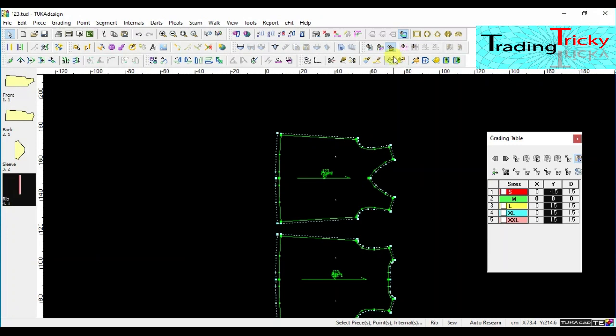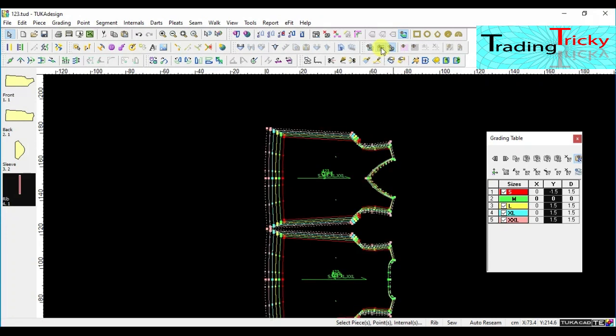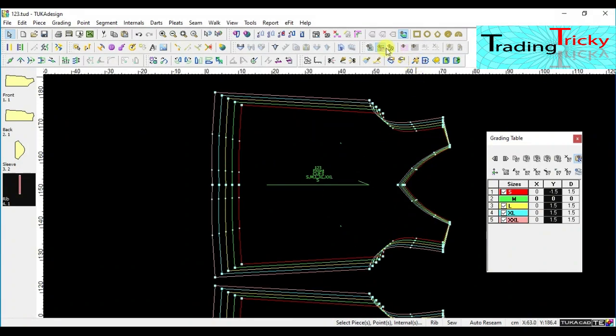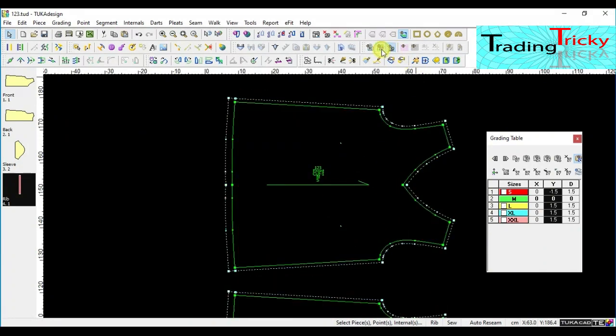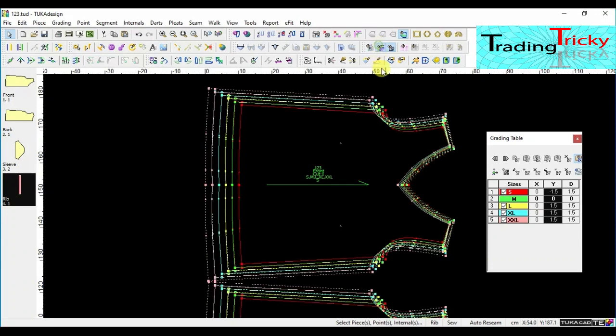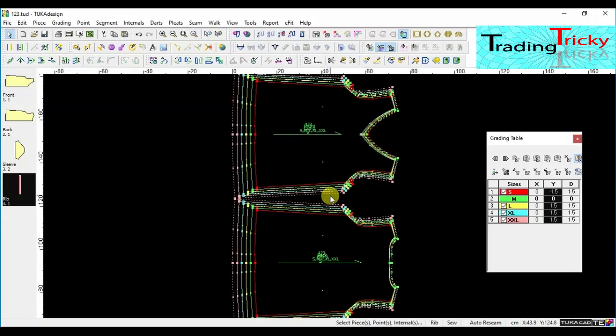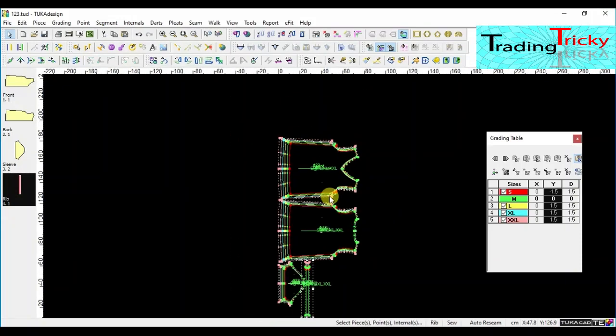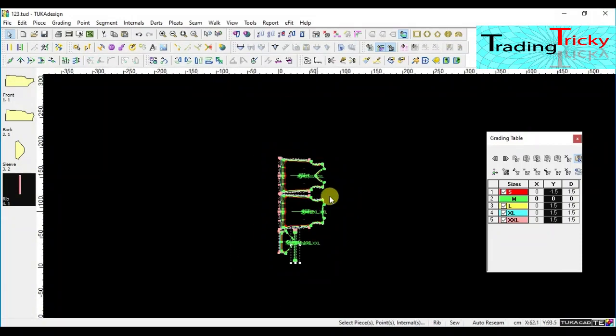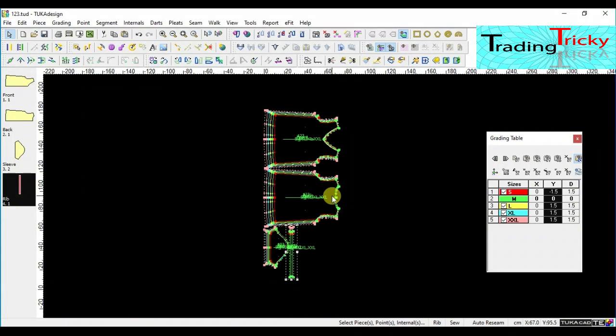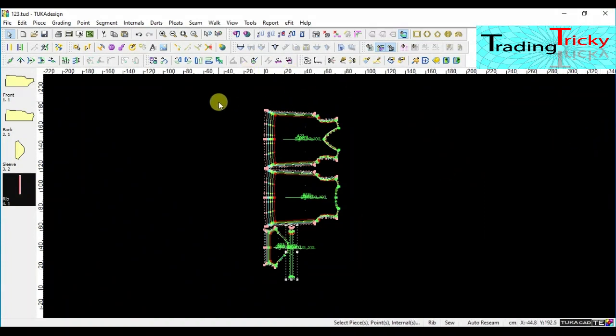See, you can hide the grading. Like this shows grading, this is without sewing allowance, this is with sewing allowance. Okay, so in this way you can grade and you can make this pattern. So next video I'll show you detail about marker and other things.